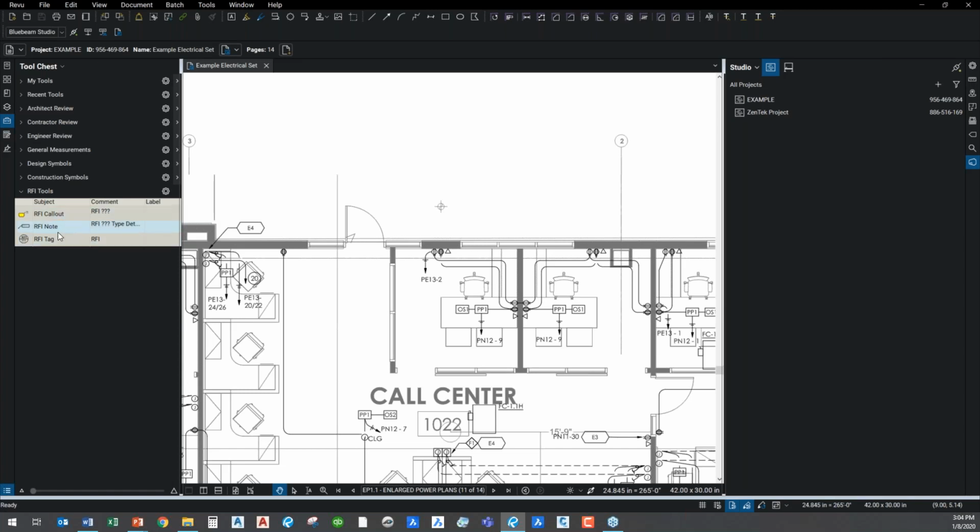But the idea here is that you can pre-save tool sets that you can distribute throughout your whole company. So when people have RFIs in the field, you can run these on iPads. You can import these into all of your field-based software, right? You can go in and have a bunch of standard tools that you can use. For example, you can bring in an RFI callout, right?